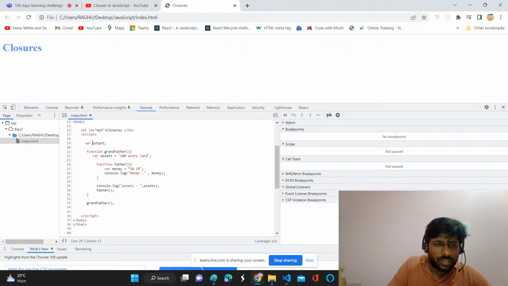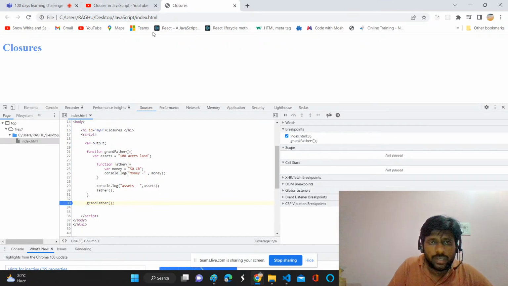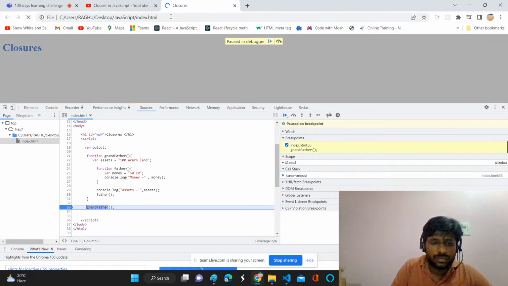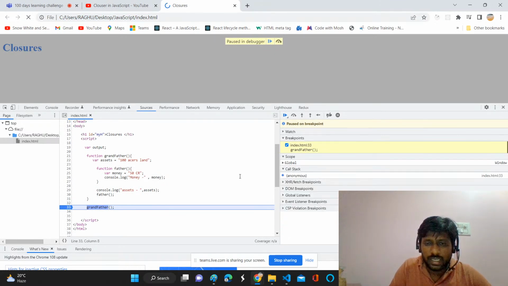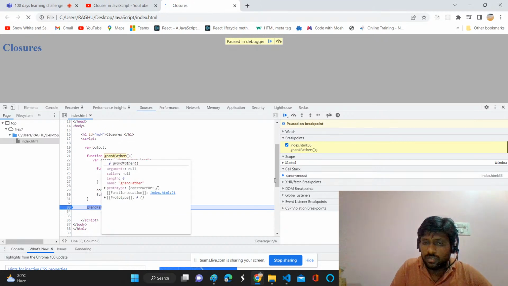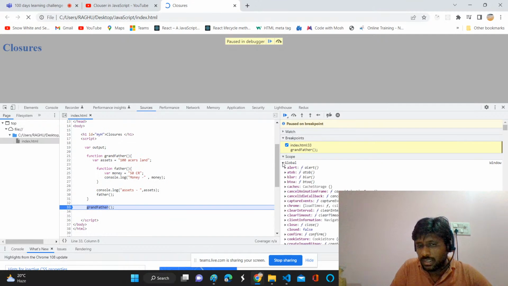Just refresh. So if we see, we have a variable output. Right now in this example we are not using it, but after a few minutes we are going to utilize this also. So if I put a breakpoint here and refresh, by this point it has allocated memory for the global execution context and the variables called output and grandfather. If you expand this, you can easily find those two variables.